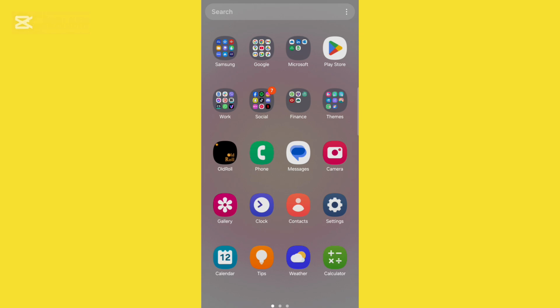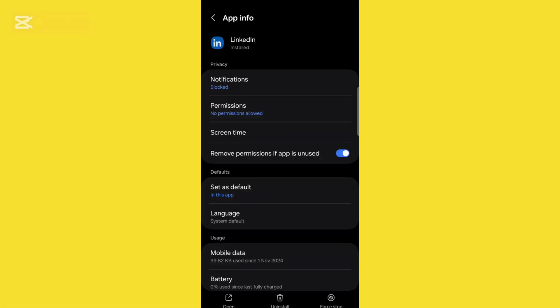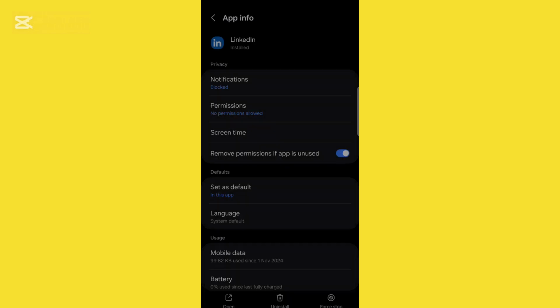After you have updated your LinkedIn, you need to simply tap on LinkedIn and hold it. Then you can find the I icon, so simply tap on it and you will end up in this kind of interface. There on the bottom right hand side corner you can find Force Stop. So simply tap on it and tap on OK.